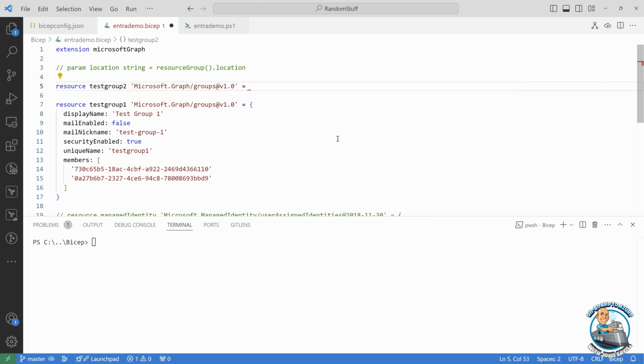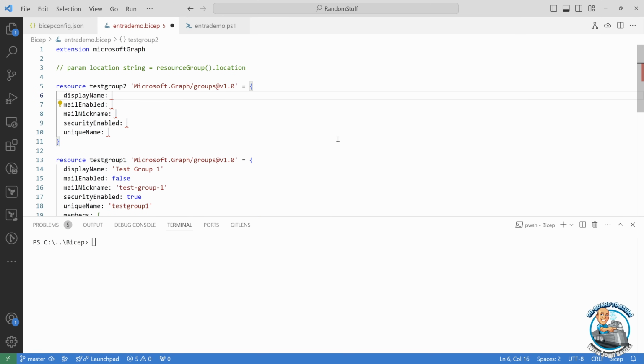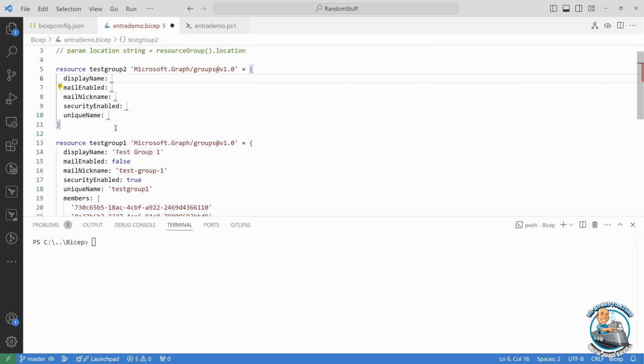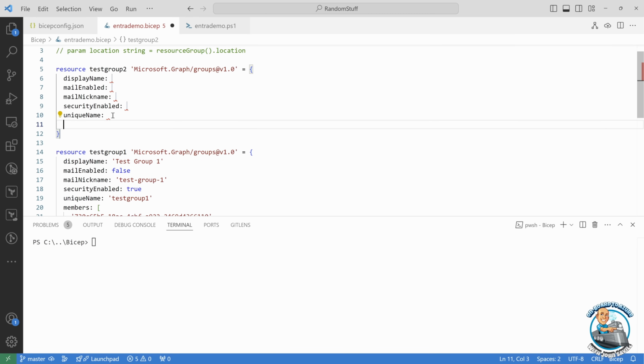Yes, that sounds lovely. So let's do that. So again, push tab. And now it's showing me what all of those required properties are. So I would need a display name, a mail enabled, a mail nickname, security enabled, and that unique name. Now from there, I could obviously do other things as well.